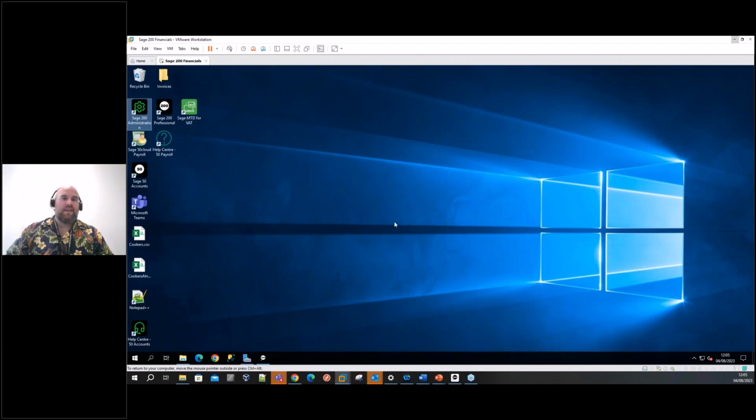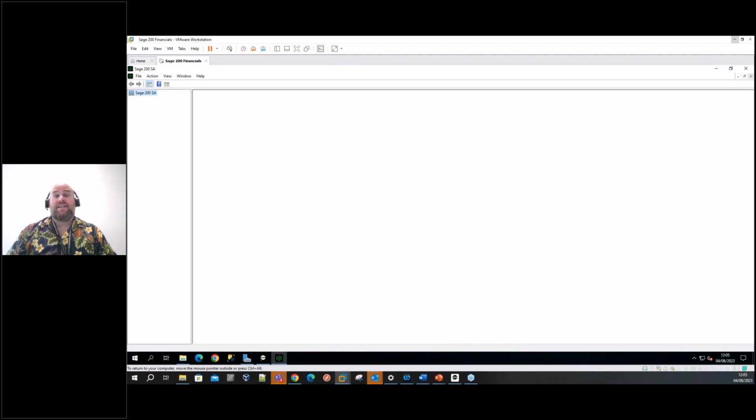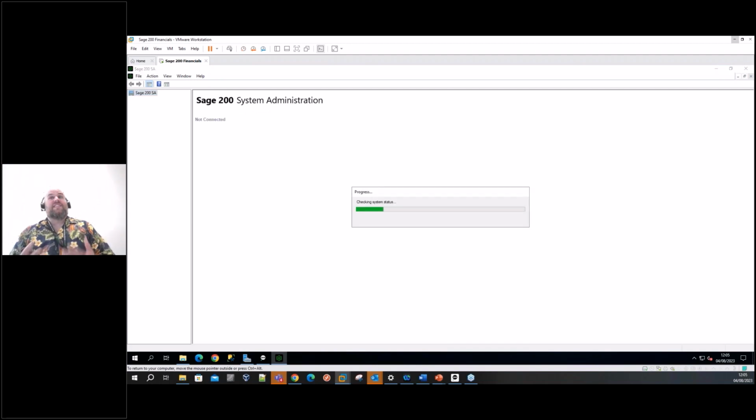I'll get that loaded in. So the first thing we're going to do is have a look and see what licenses we have, that we can dole out to users, so that they can be web users. I'm just going to let my system load in for a second.